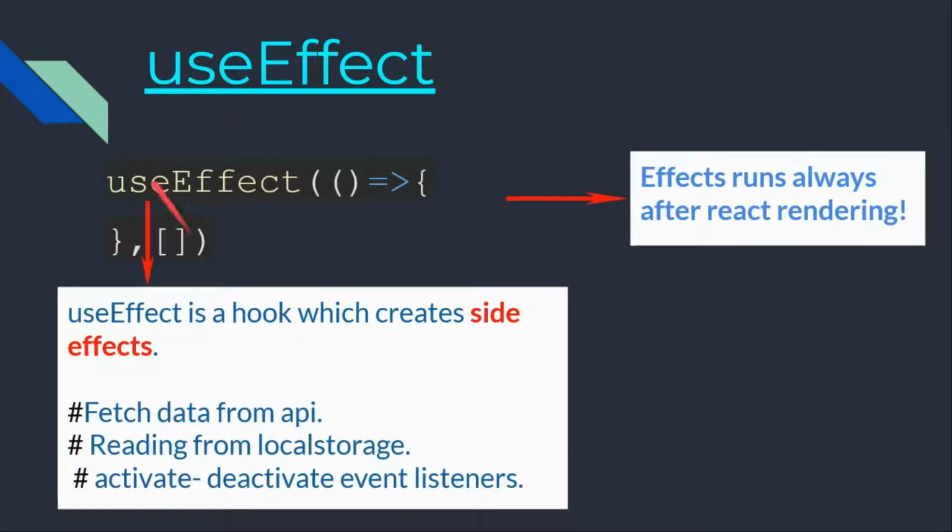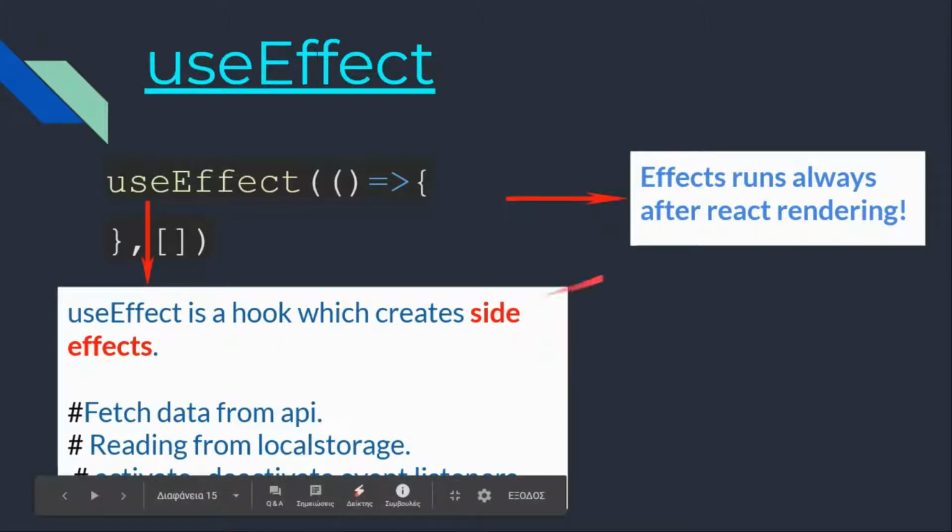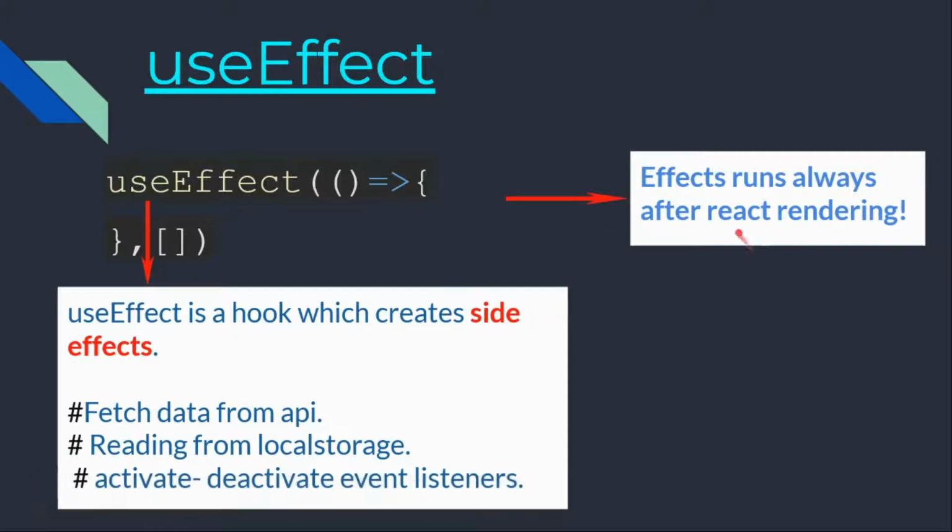Right, useEffect. Let's say a couple of things. useEffect is a hook which creates side effects. Okay, what do we mean by this? We mean that we fetch data from an API, we read from local storage, and we activate or deactivate event listeners, and generally the DOM. So, effect runs always after React rendering. Right, let's move.